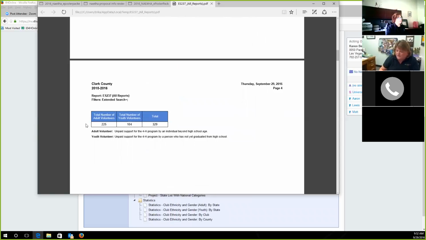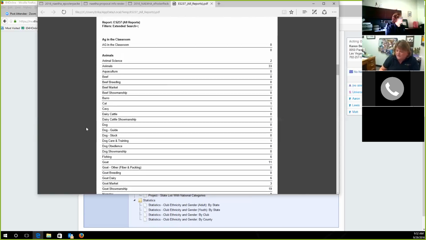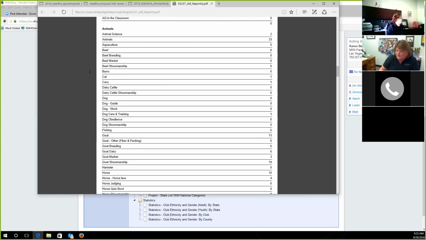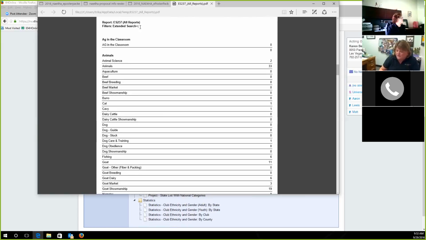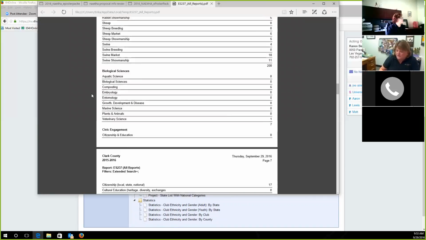Then it gives you a snapshot of your volunteers. And then I'm a curriculum person, but one thing I always thought was handy on this is seeing where our participation is within the different project areas.